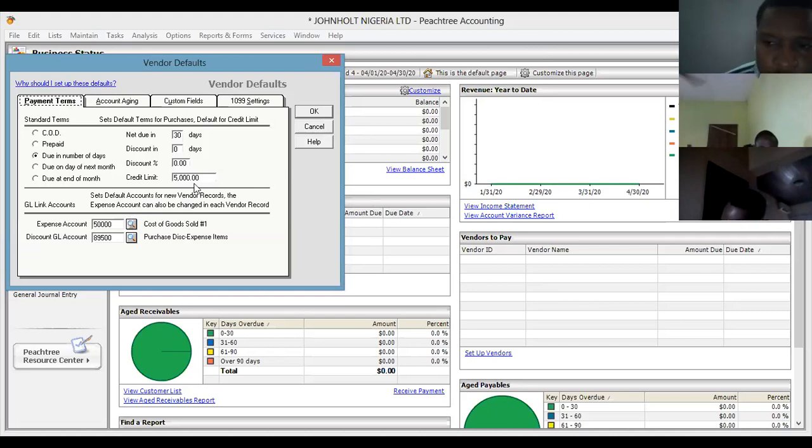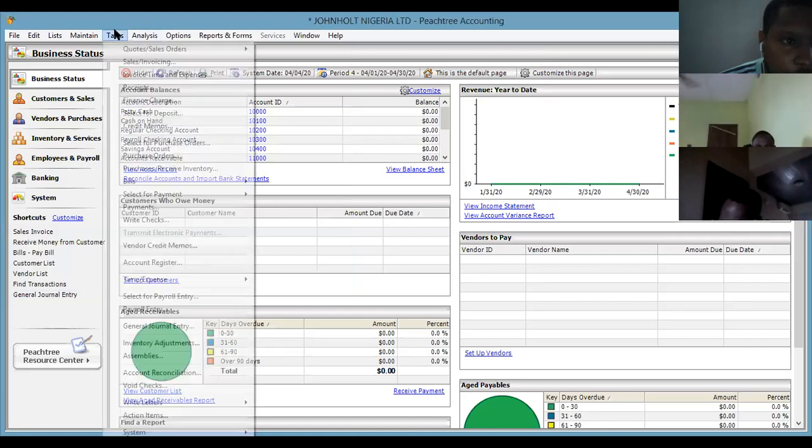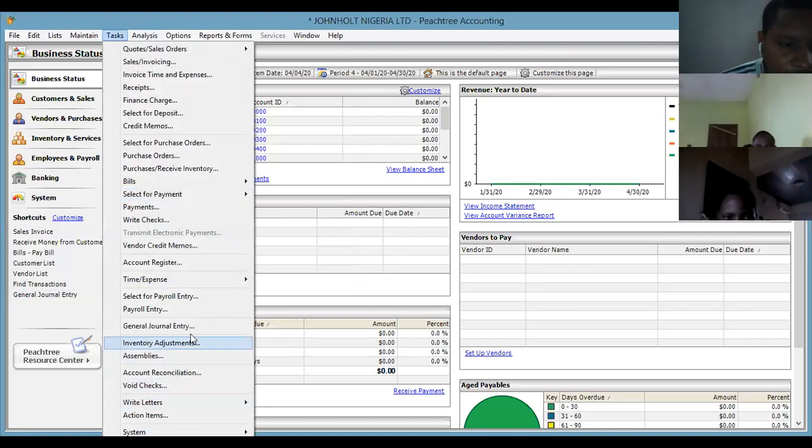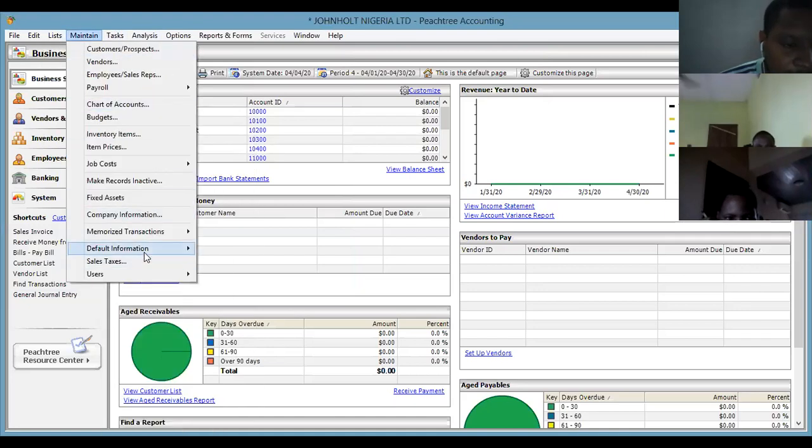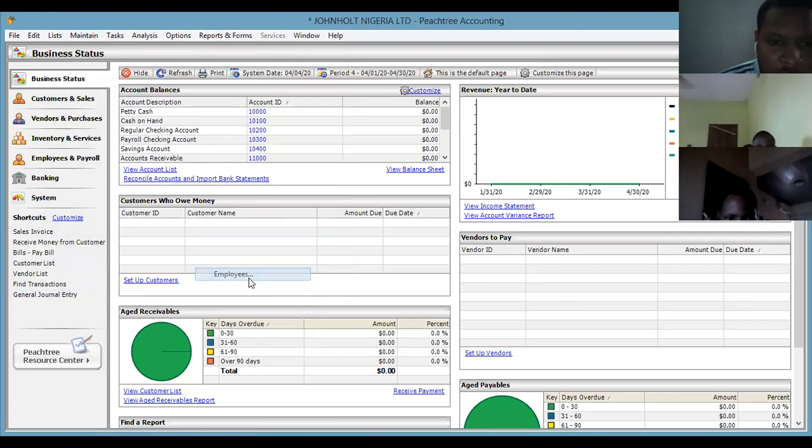own company, please go to your default and make sure that everything is okay before you start. It's very important. You say, okay. Go to tax again. Go to maintain, default, employees.